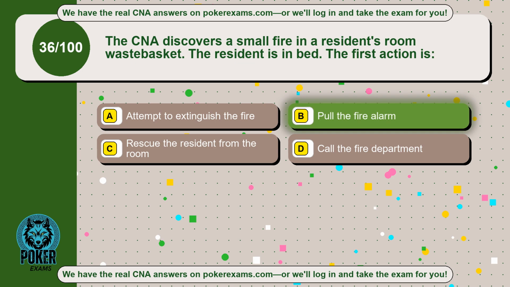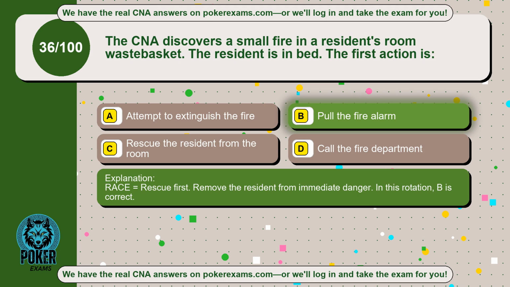The correct answer is option B, pull the fire alarm. RACE equals rescue first. Remove the resident from immediate danger. In this rotation, B is correct.